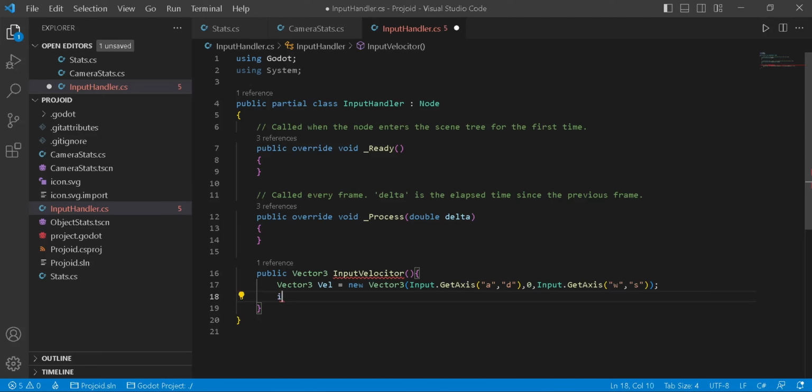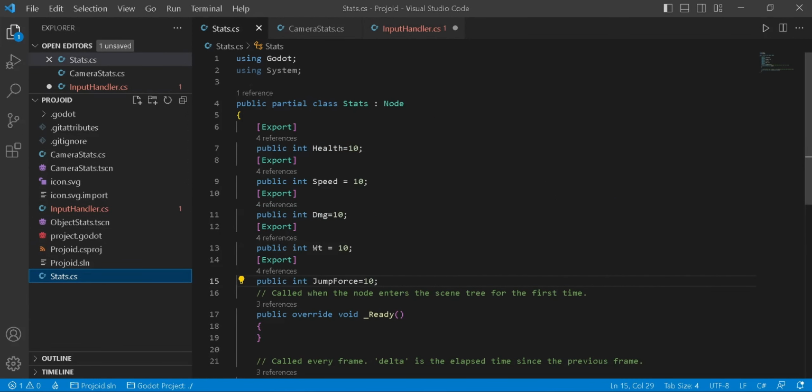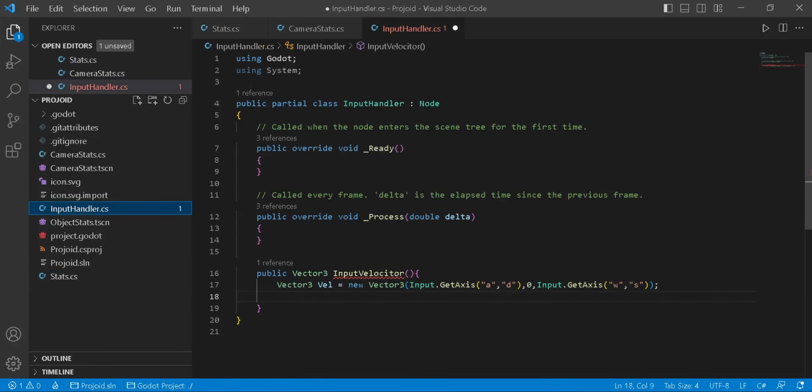Now that we have the input velocitor, we have to calculate the gravity, and to calculate the gravity, we need to do one thing. That is, we need to get the weight. Yep. Now let's go back into stats. And we had weight, right? Let me change that to mass because mass is a more accurate representation of what we're doing right here.